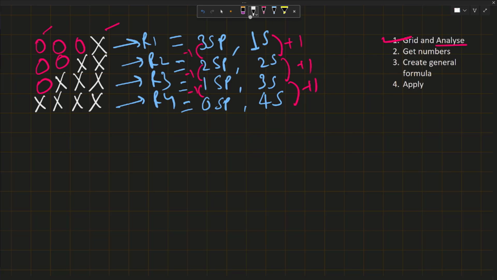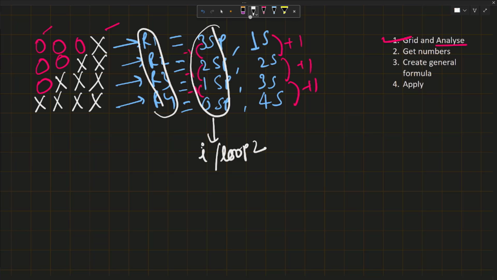Let me change the pen. And this behavior is known as what? I. That means, let's suppose this is loop number 2, because there is also the same behavior over here. Let's suppose loop number 1. And in each iteration, we have to print two things, a space and a star sign.